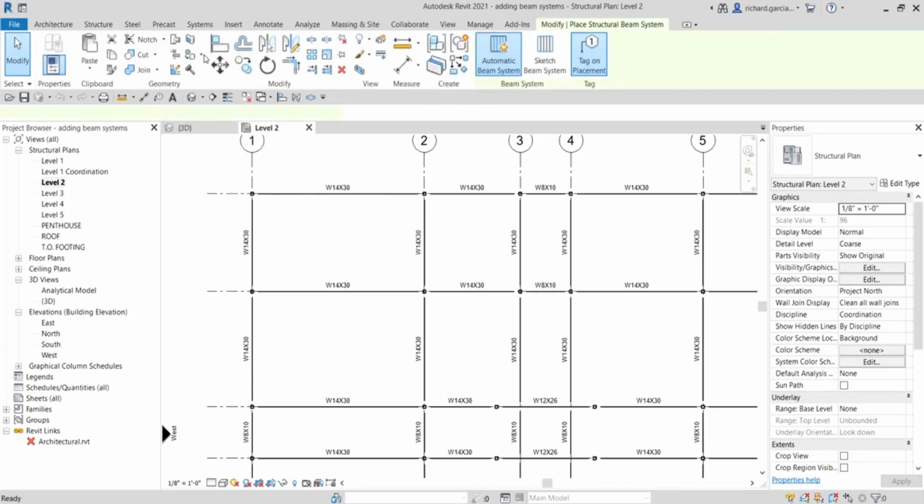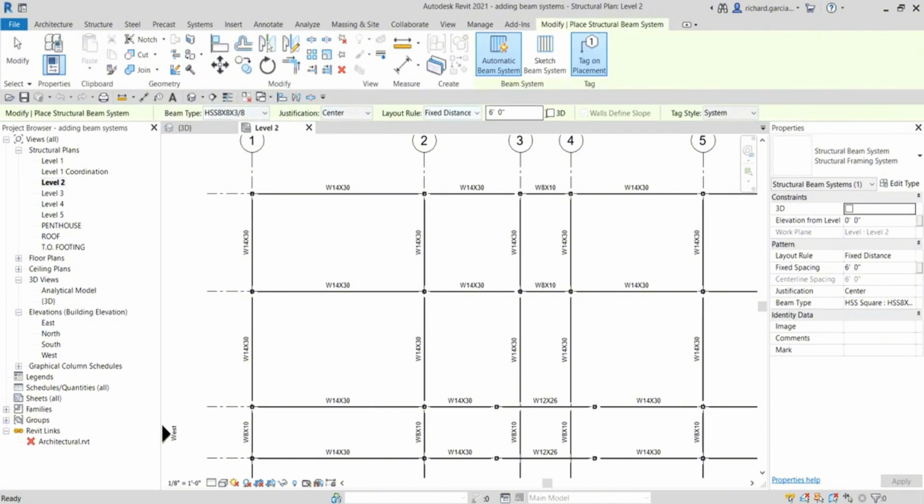All right, so let's do this. I'm going to select this tool. After that, we have several options that we can select from here, including the beam type. The beam type that I'll be using here is 12 by 26. For the fixed distance, I'm going to select maximum spacing. When you select maximum spacing, the justification will now be disabled. So the layout rule is maximum spacing, say, 5 feet. So 5, enter. For the tag style, let's try to use framing. Tag on placement is checked, so that every time we place our beam system, the tag is automatically placed.